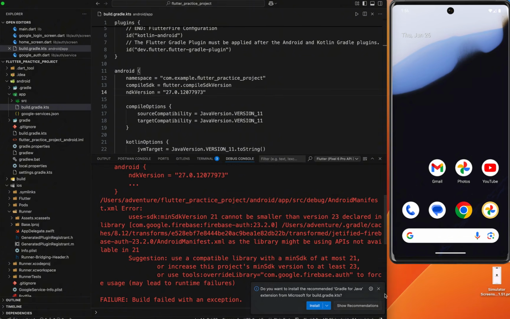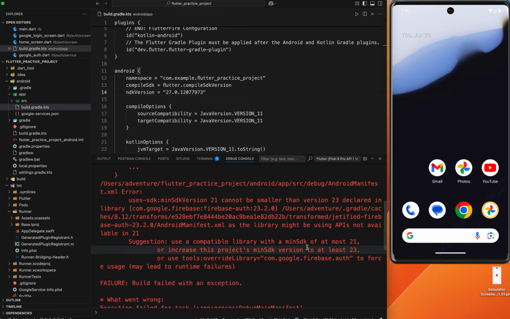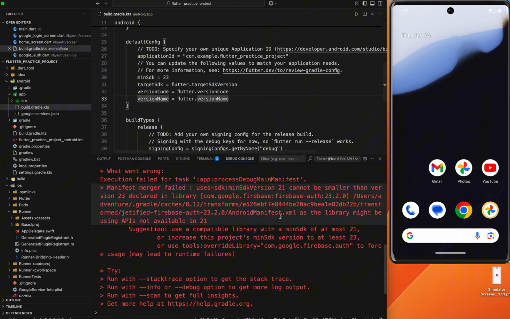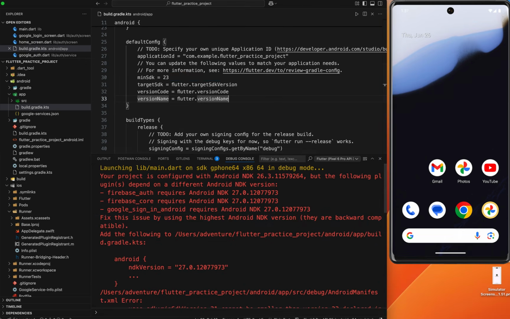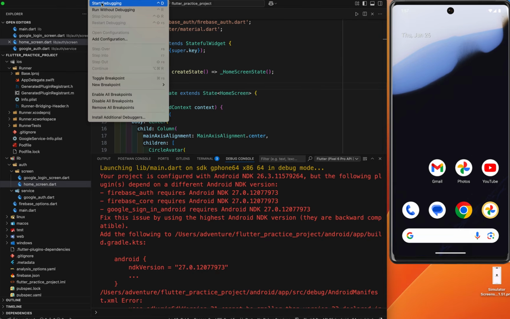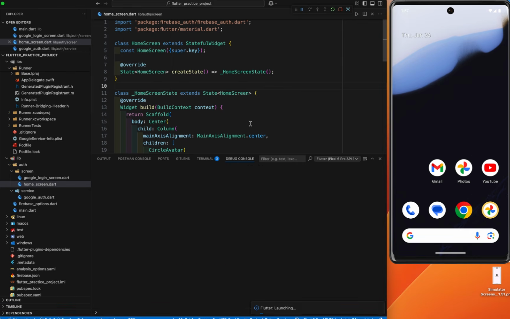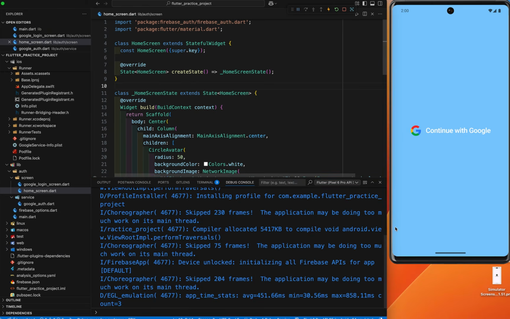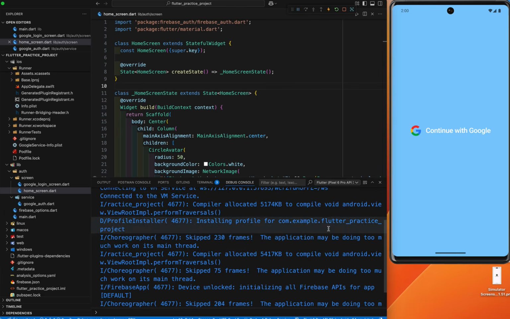And next, we need to update the minimum SDK version to at least 23. Make the minSdkVersion 23. I'll show you each and every error that I faced during Google login. After these two errors, I'm sure that this time our app will run successfully. You can see we have successfully run our project on Android.